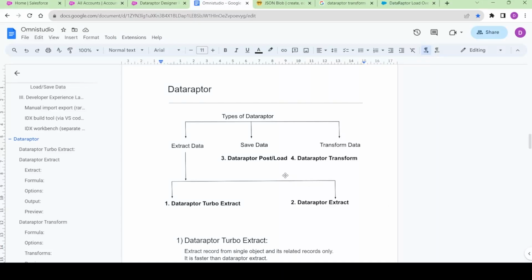My name is Dipankar and in this video we will be talking about DataRaptor Load or DataRaptor Post actions. This is a type of DataRaptor which is used to insert or upsert records into Salesforce. So let's quickly jump into Salesforce OmniStudio and do our hands-on.